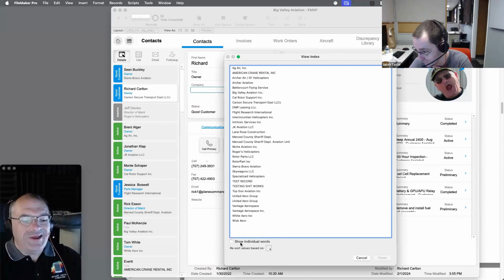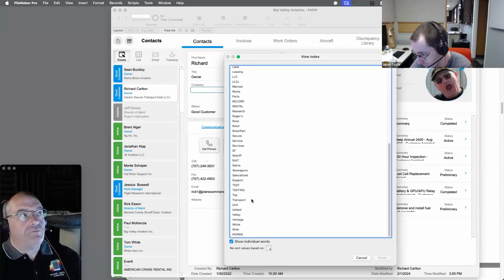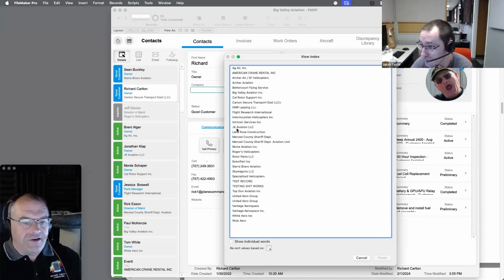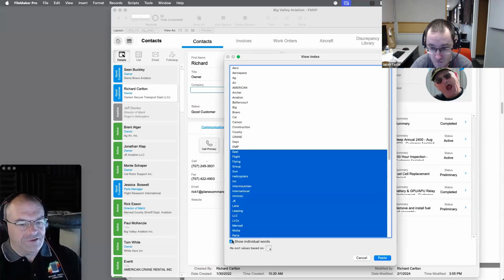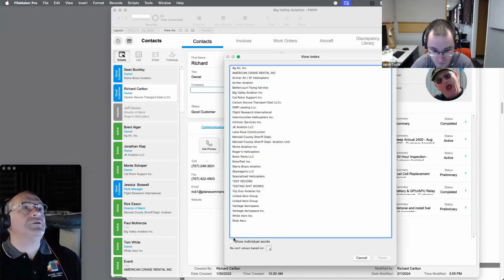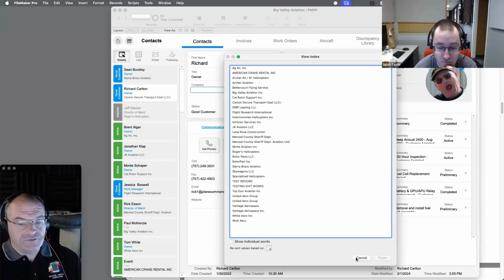You can also show individual words, which then breaks everything down, right? Which is part of this right here, the value index. This right here is the full index. They're really two different things. The value index is used for relationships, and the full index is used for find commands. And they're not used for sorts.